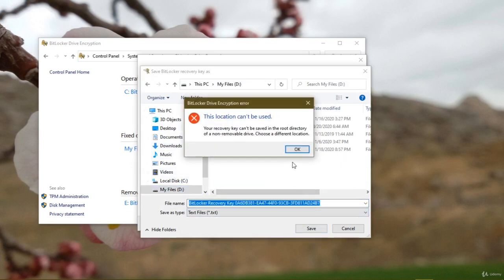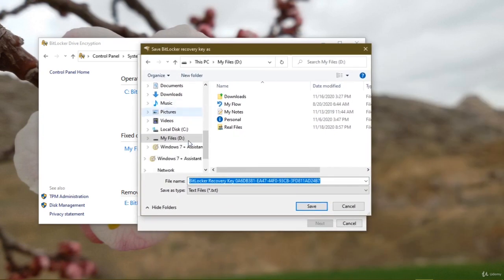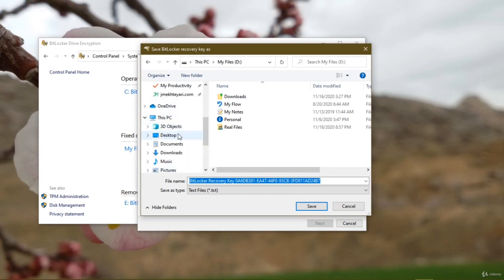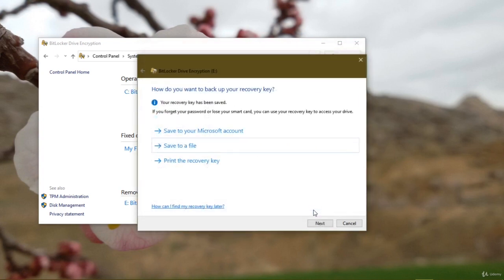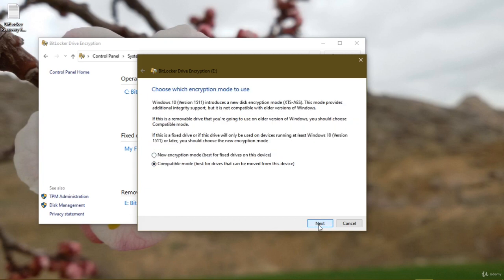Once you save it, it says you cannot do this. I'm going to save to the desktop then copy to my cloud or somewhere else. Then we'll hit Next. In here we have two encryption options. Number one is use disk space only, and the other is encrypt the entire drive. You can say both, and I'm going to choose the entire drive.